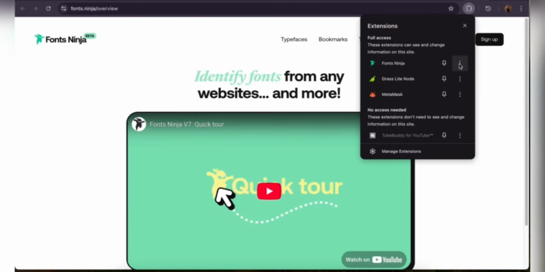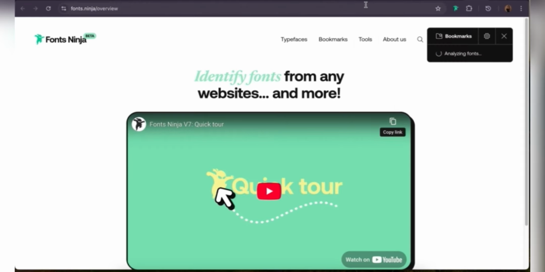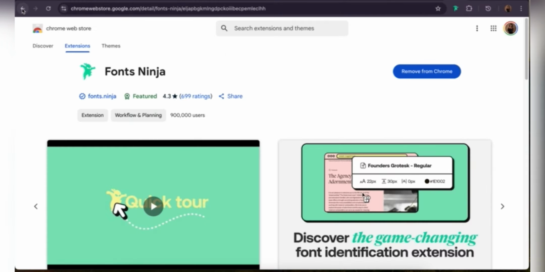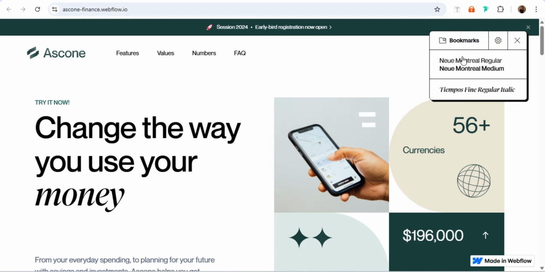You can also bookmark this extension so it is easier for you to find it anytime you come to any website. You can also pin it. So I pinned mine. It's always at the website toolbar, making it easier for me when I'm on any website.